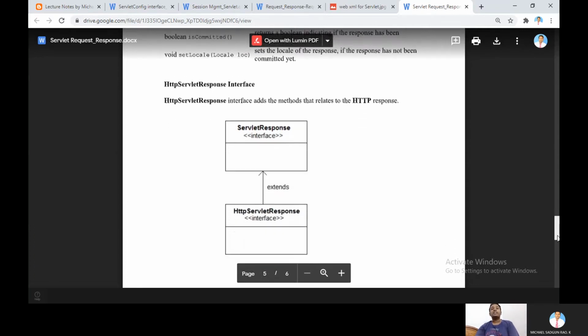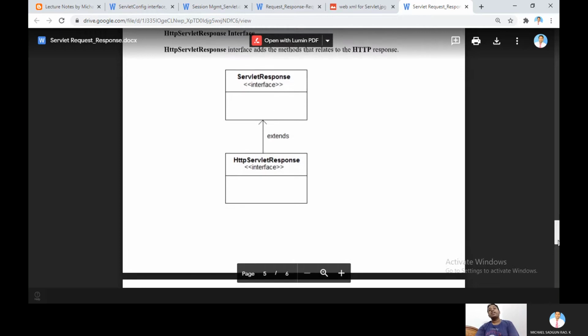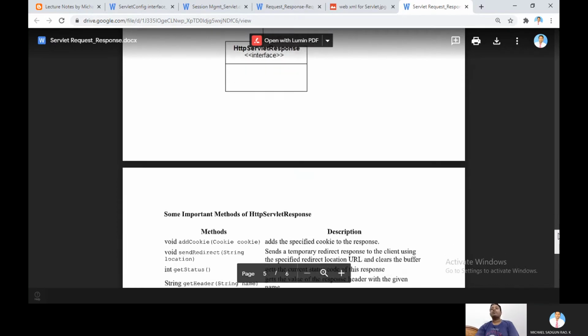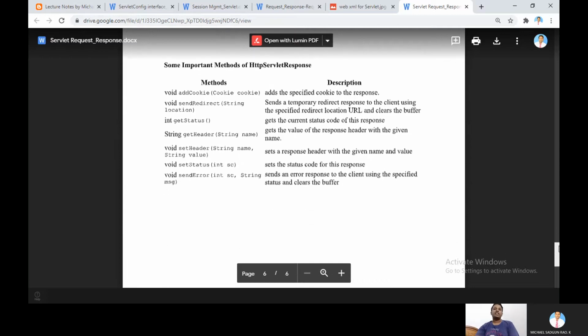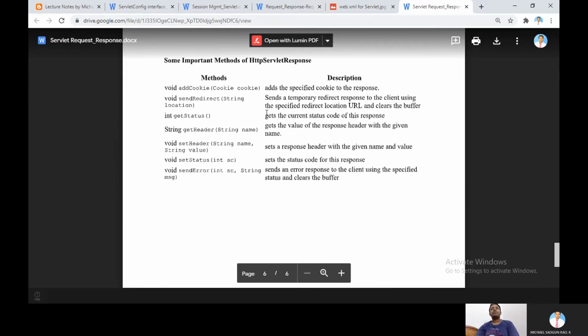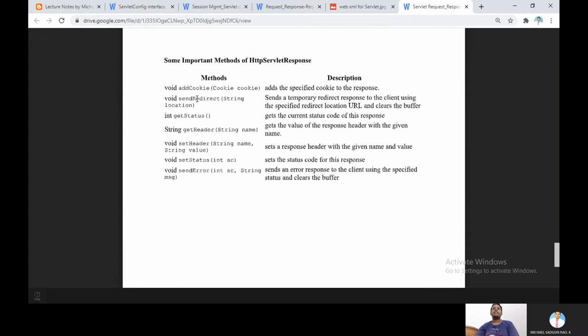And if you look at HTTP servlet response, it is created by extending the servlet response. Both are interfaces, and their objects will be created, and those will be passed to our servlet by the web container. That is nothing but web server. And when you look at some of the important methods of HTTP servlet response, addCookie. That's nothing but the server will create a cookie in the client system. How will a server be creating a cookie in the client system? By using this addCookie method.